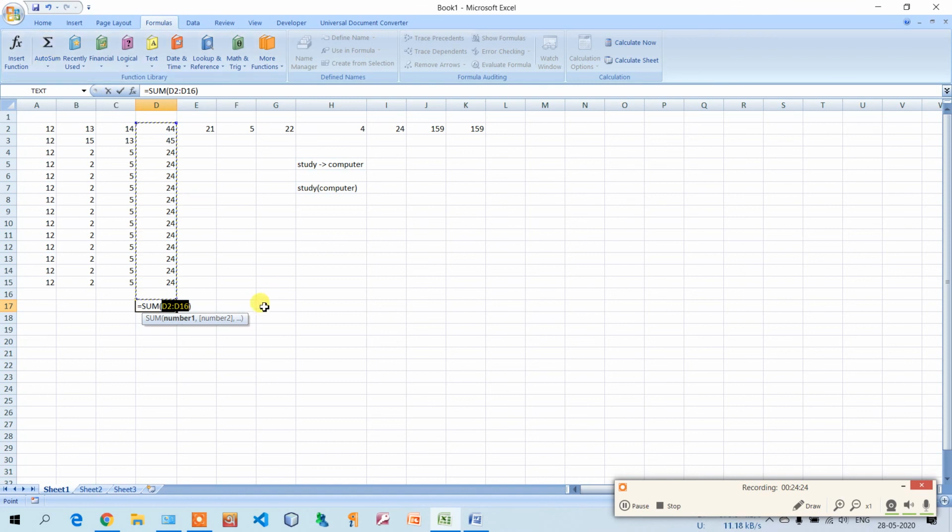Look what happened. Automatically the formula appears over there, is equal to, then SUM, then above this cell column-wise data is present, data is not present row-wise. Automatically it judges that, and all the cells will appear over here like this, D2 colon D16. That means from D2 to D16, all the cell values are going to be added. If we press enter, what happened? Look, the total is 377, including this cell. That is the specialty of the Autosum feature.